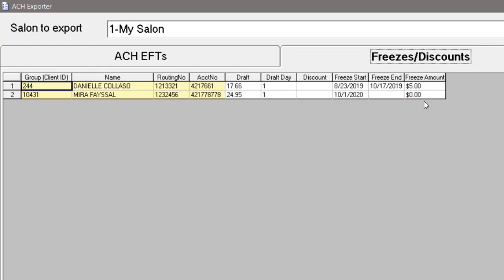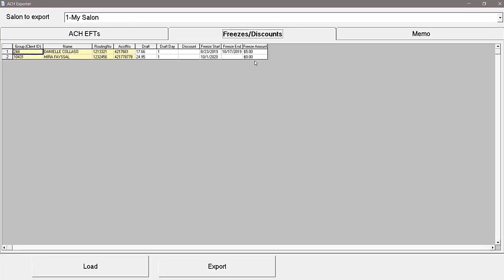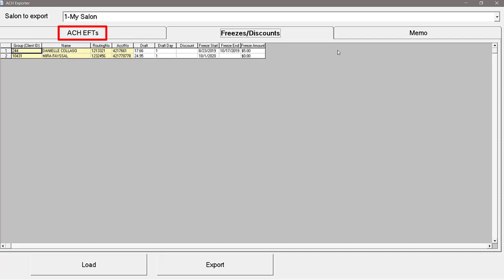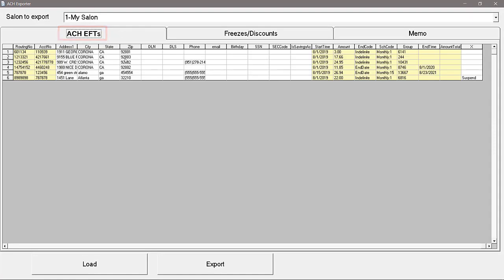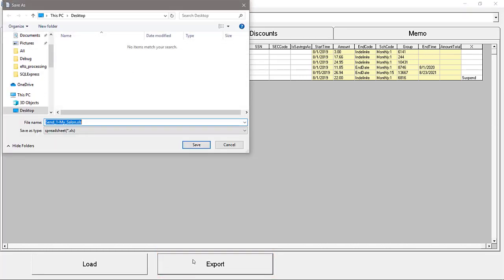Now, we are ready to export this information to an Excel spreadsheet. First, click on the ACH EFTs tab. Then click the Export button. You'll see a dialog box appear.